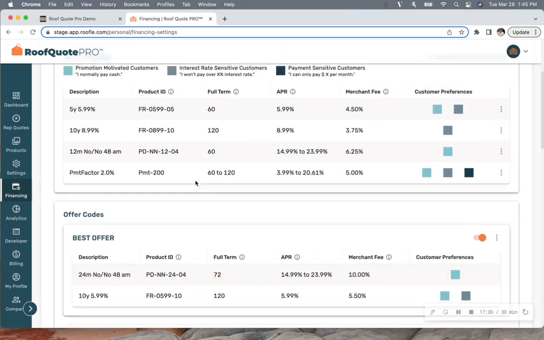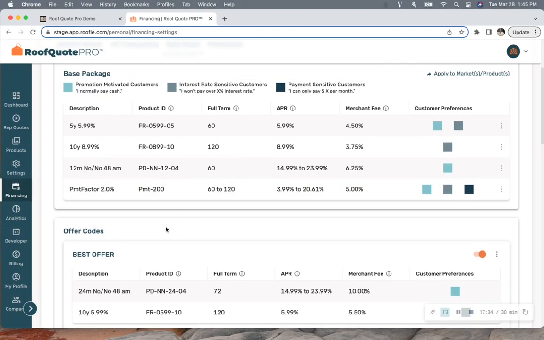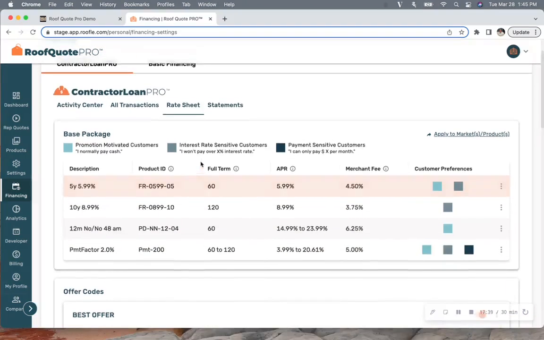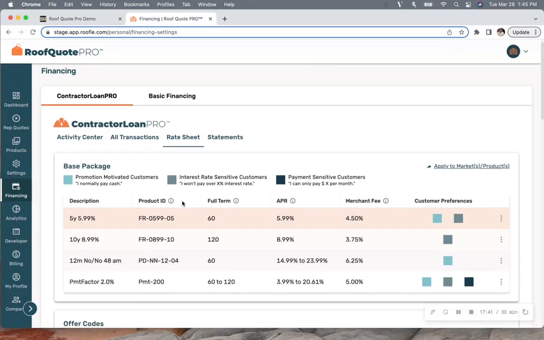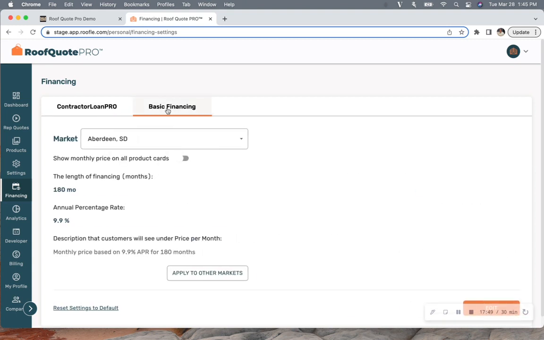So there again, you are creating all of your different finance terms, whether you do best rates, cheapest rates, longest term rates, however you want to set those up. This is where you're going to be able to set up all of your financing options right here within Contractor Loan Pro. Again, one of our newest, latest and greatest features that we've released, and that's how you control all of your financing. Next one is going to be basic finance.